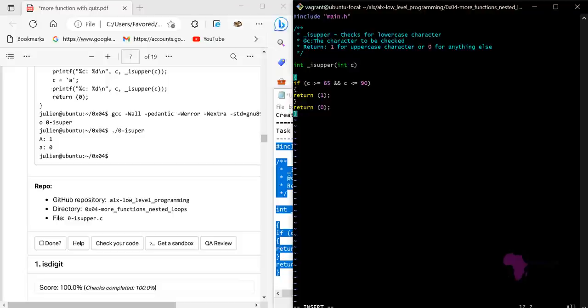So it will check the character. Remember, why is it asking in numbers? Because you have given a parameter in integers. It will check in integers because you have passed an integer parameter. So c is greater or equal to 65 and c is less or equal to 90, then you return 1. If it is something different from that, if it is 97, which is a lowercase, return 0. So we expect to see 1 when it's uppercase and 0 when it is lowercase.